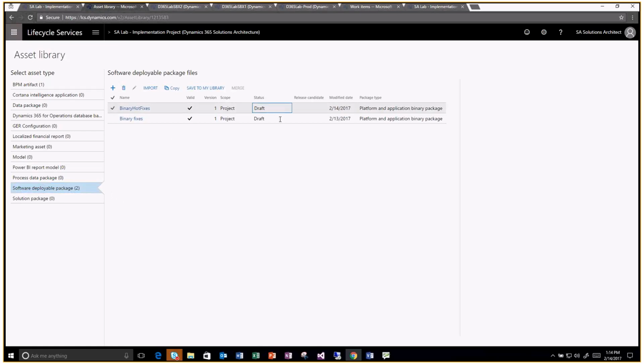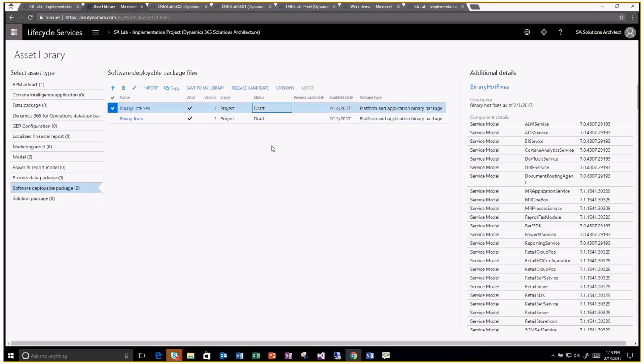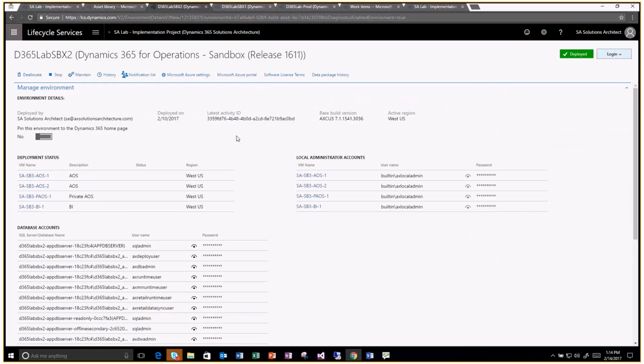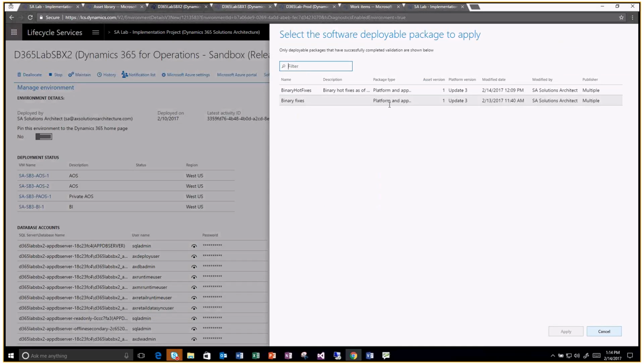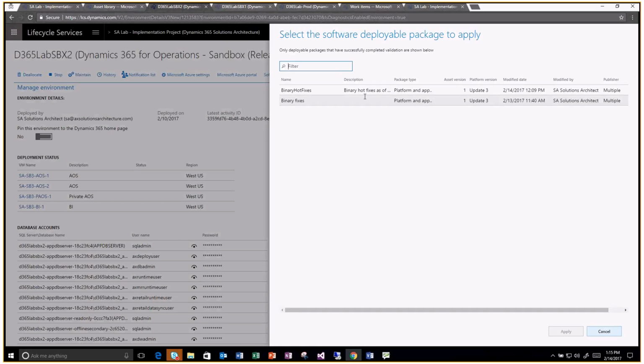So right now I have two deployable packages that I have uploaded here just for demonstration purposes. Once I have the deployable packages in the asset library, I can go to my Sandbox environment where I want to deploy the deployable package. Then I can go into the maintain option here, and I can say apply updates. When I click apply updates, we get this option where we can choose one of the two deployable packages that we want to deploy on this specific environment.